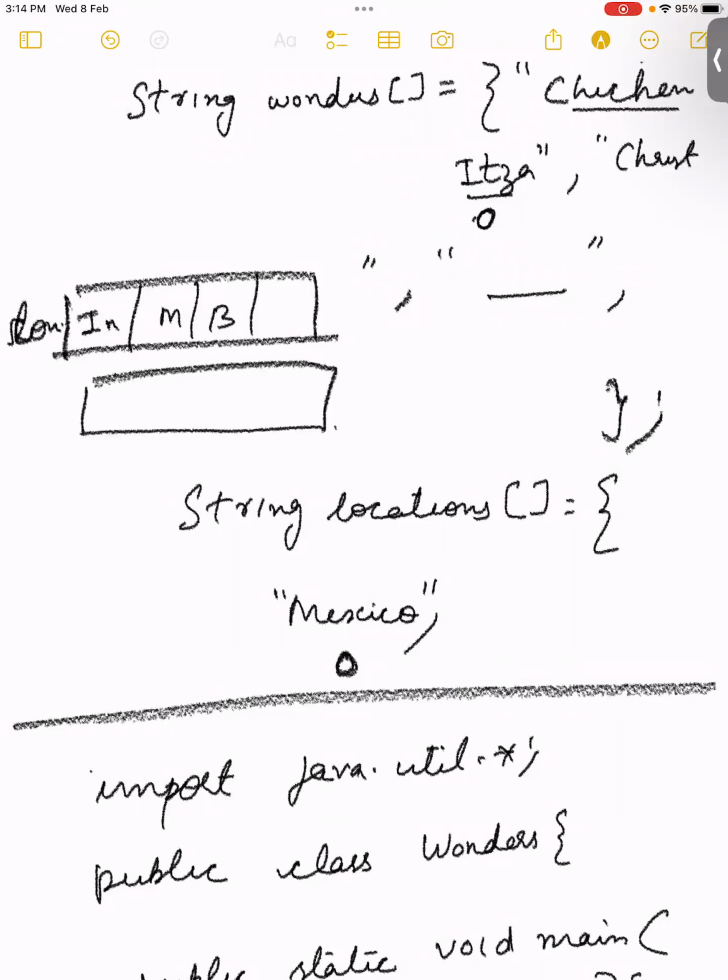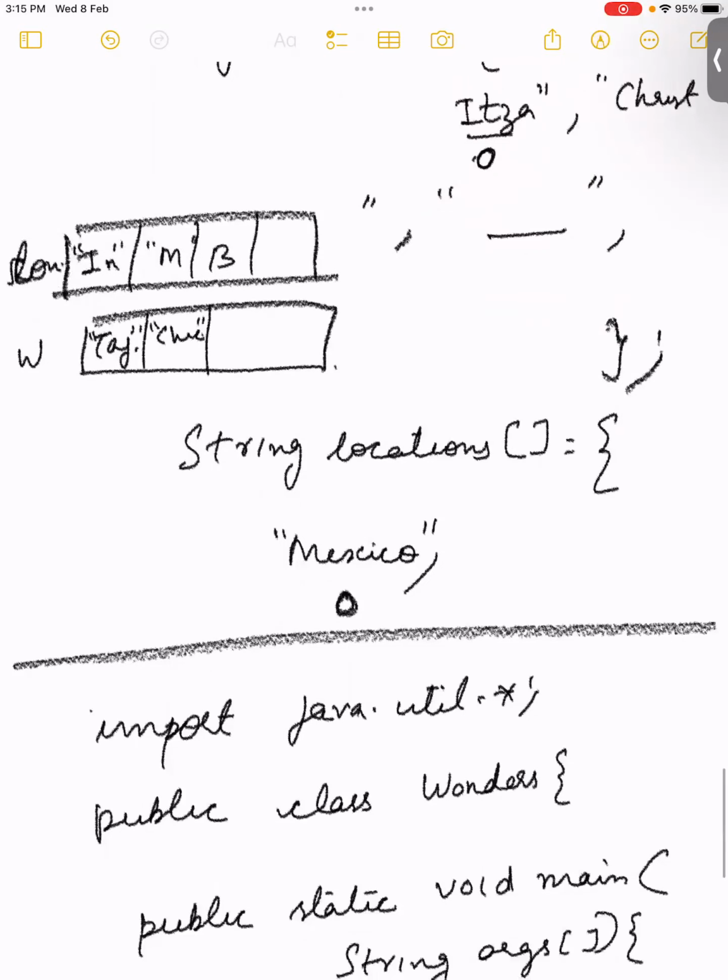Now here come the wonders. In India, what is the wonder? Taj Mahal. In Mexico, what is the wonder? Something they said. Chichen Itza or something. So all these are strings, so you should put them in double quotation. All of them are within double quotation. Did you understand till this step? So these are the arrays.